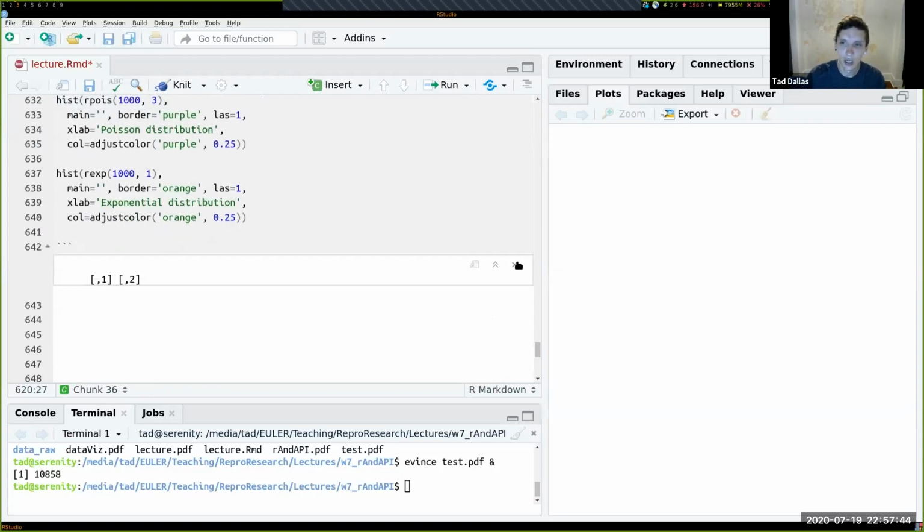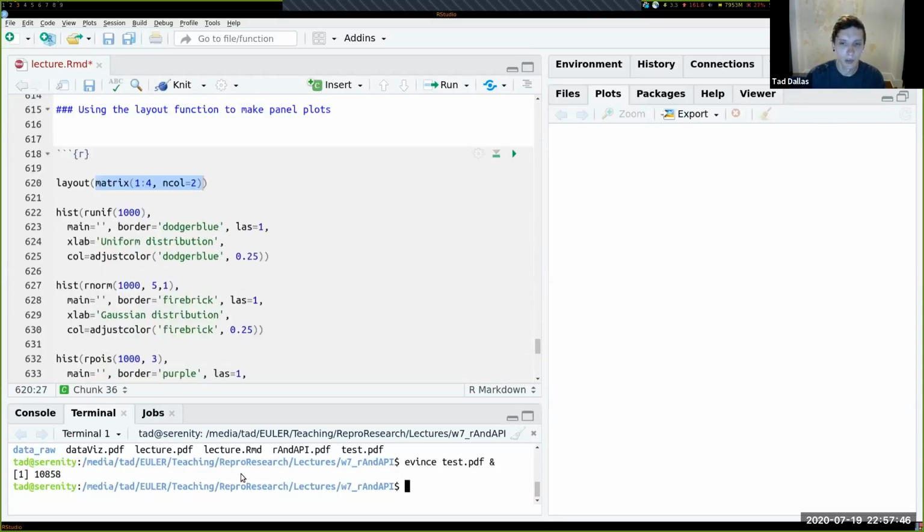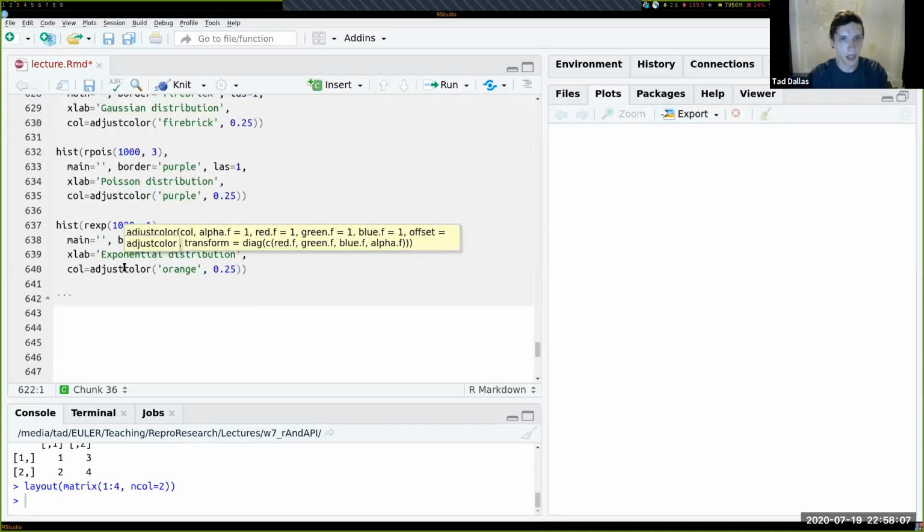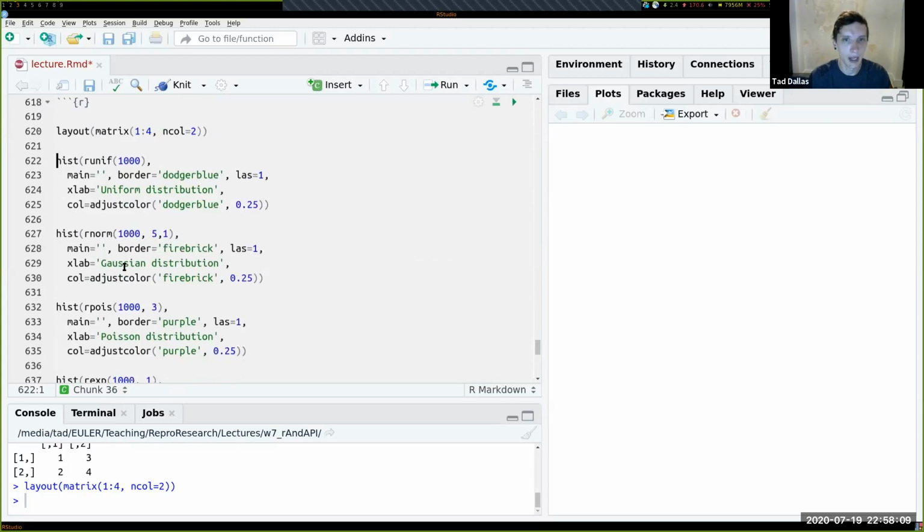And it doesn't run it because it's stupid. So I'm going to copy it into the console. Oh, it ran in the console. It's a 2x2 matrix containing unique values. And so these are unique values setting up the different panels. And so if we run this, it'll return nothing, but it'll set up that plotting space. And now we can plot within that plotting space.